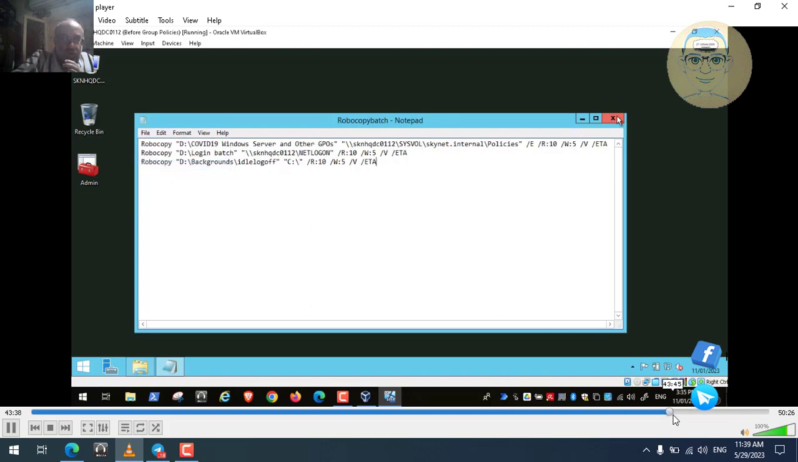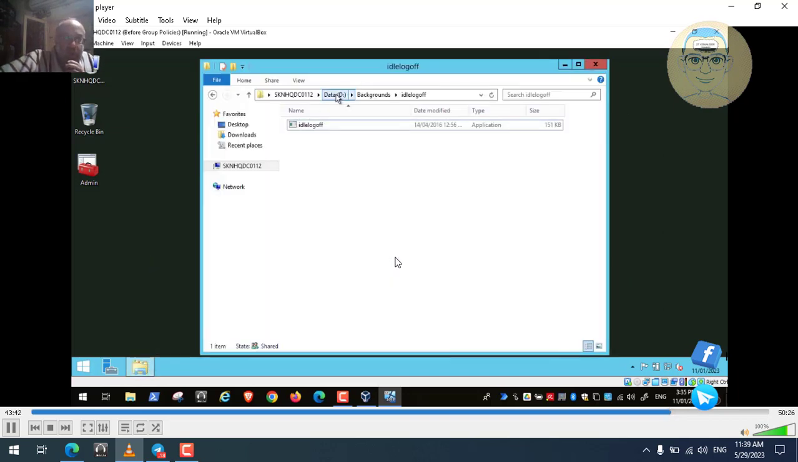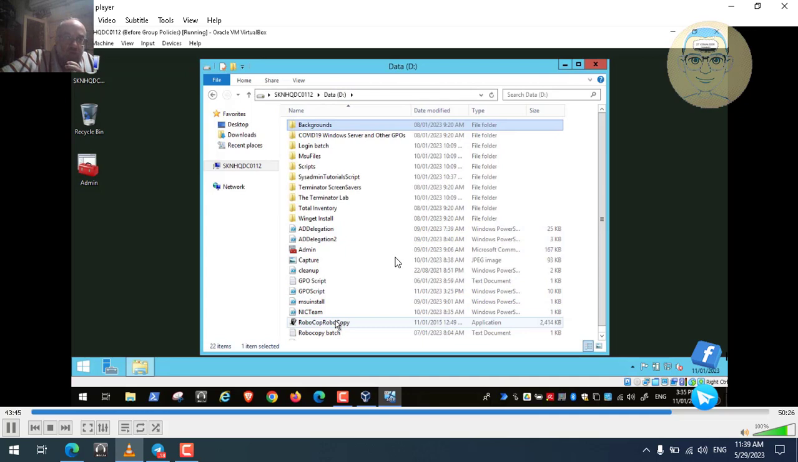If we save it, it will not. If you try to apply this script or this line now, it will only copy the exe file, not the folder itself. And this is a utility called robocopy.